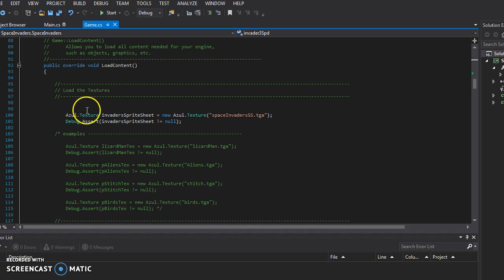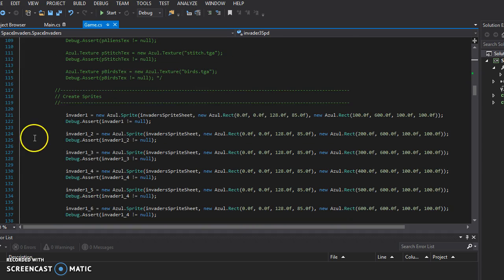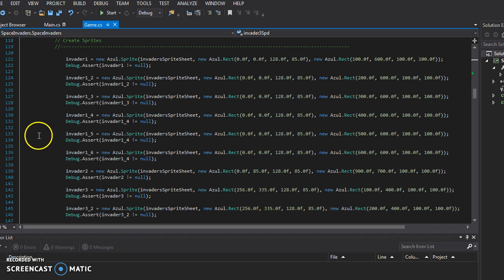We also have the Azul engine calling a texture object, which is actually the sprite sheet I use. The Invader's sprite sheet is in the reference directory of this project. This is basically just setting it up so it can be used down here where we actually create the sprites. As you can see, all of them are very similar and they're all coming off the same Invader sprite sheet.